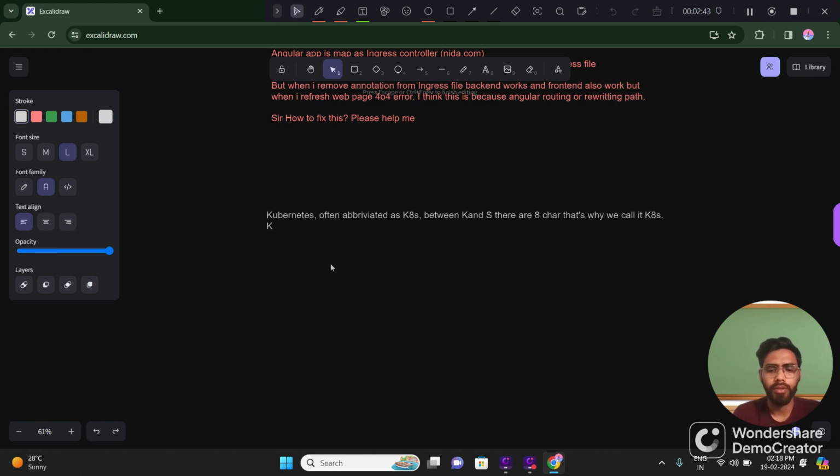So Kubernetes, often abbreviated K8s, is an open source platform for containers, right? It is an open source platform for containers.